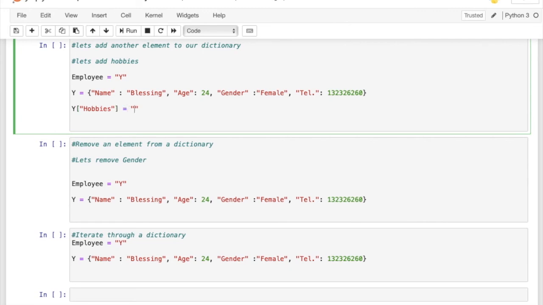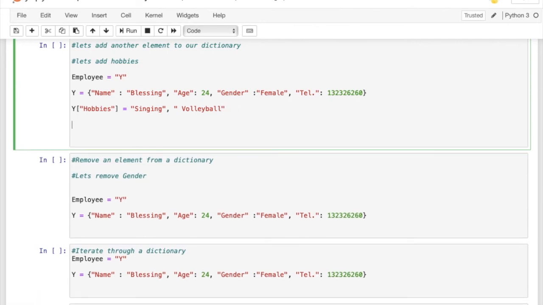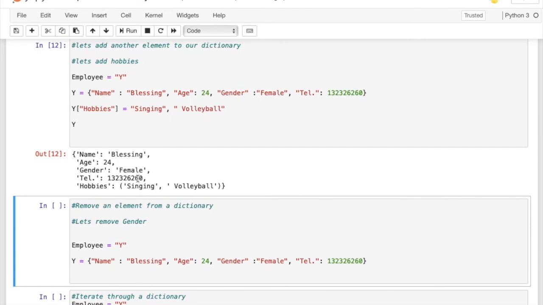Let's say the employee loves singing and maybe volleyball, and if we now check this dictionary, you will see that the hobbies of our employee have now been added to the dictionary.